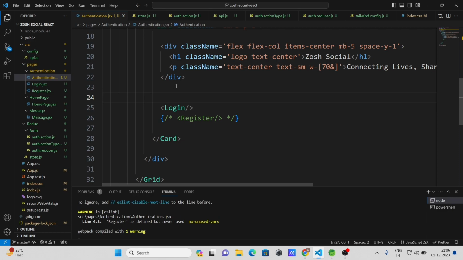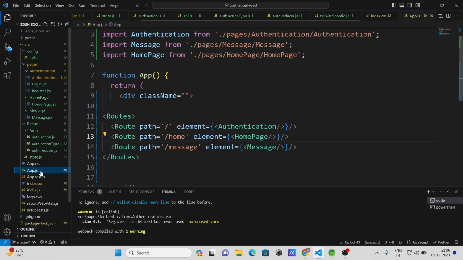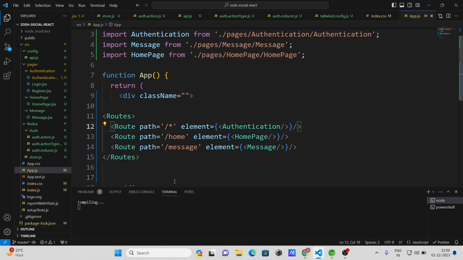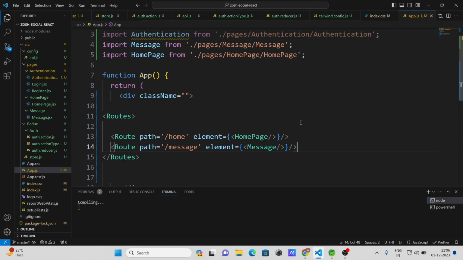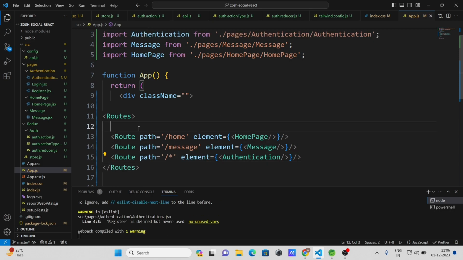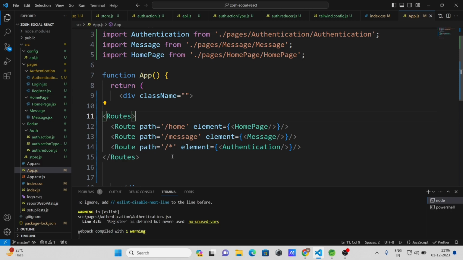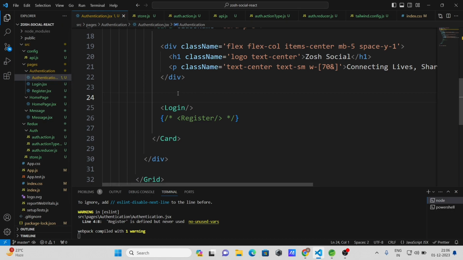Okay, so what I'm gonna do is go to app.js, and here I will give a star. That means after slash, anything that comes will go to authentication. Okay, and let me cut this and put it over here. So after slash anything will come, that will redirect to the authentication, and from authentication I will define one more route here.